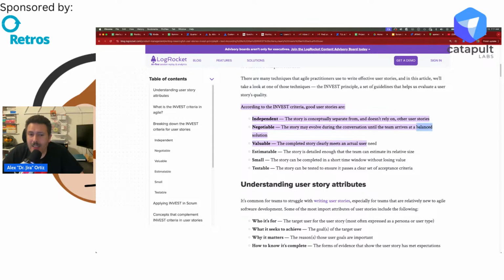Because remember, it's a balanced solution, right? You want to keep this kind of steady, not too steady where it's set in stone, but steady enough that it's still solid. Valuable. This one right here is the most important part, I believe, of creating a story.